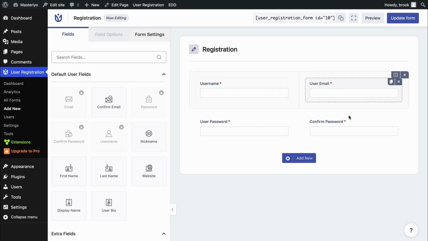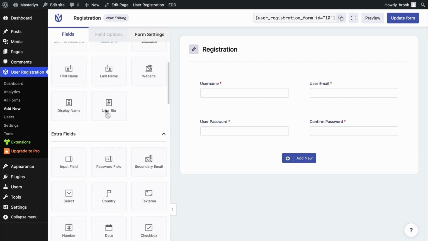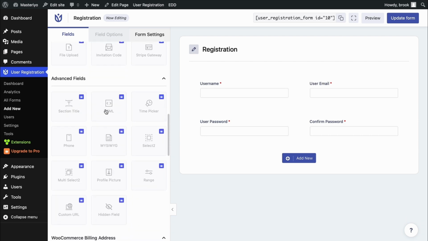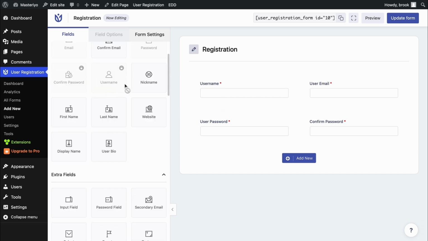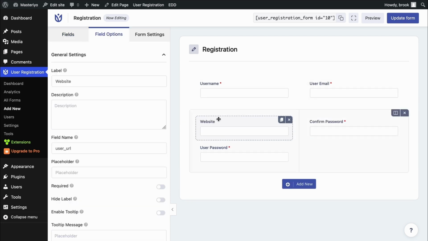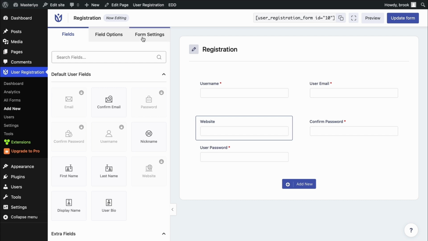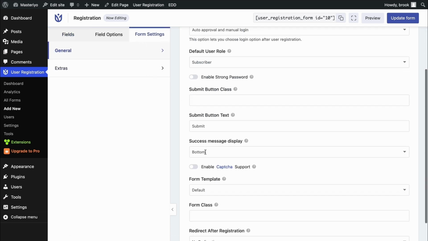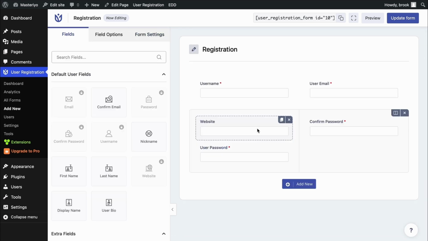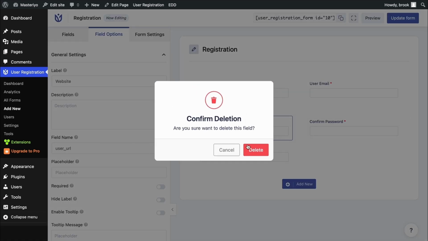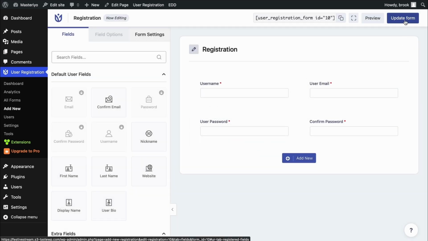Here are the form fields, and on the left there is a wide range of fields that you can choose from and use on your registration form. You can just click it and drag it onto your form. Upon clicking on the field, you'll get access to the field options where you can change different things like labels, descriptions, and many other advanced options. And up here you can access the form settings where you can make even more changes. For this video, I'm gonna keep the form very simple. So I'm gonna remove this website field and click update form.